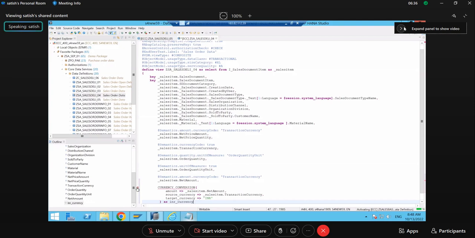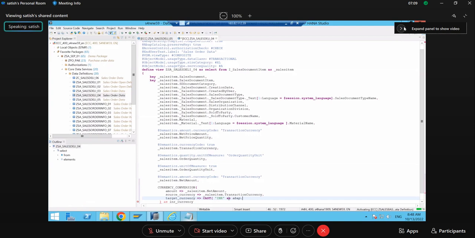Let's see some error. Target currency is in characters. Here in the currency conversion, it is giving that INR is not compatible. Target currency INR is taken as a hard coded value, understood, but it is taken as a character type, whereas the target currency is of currency type. Simply apply the cast, followed by this as abap.cuky currency.